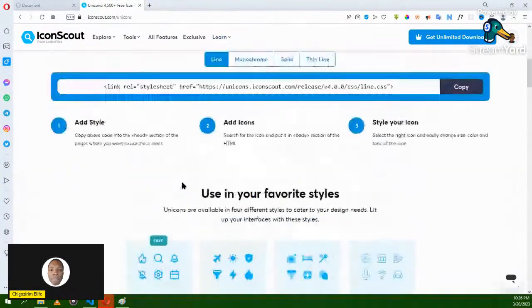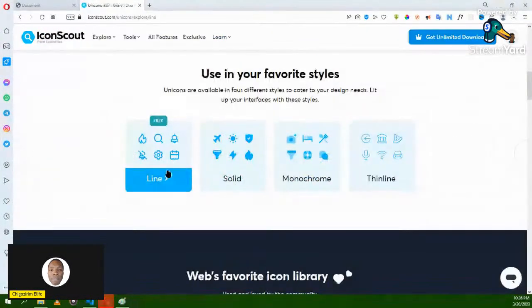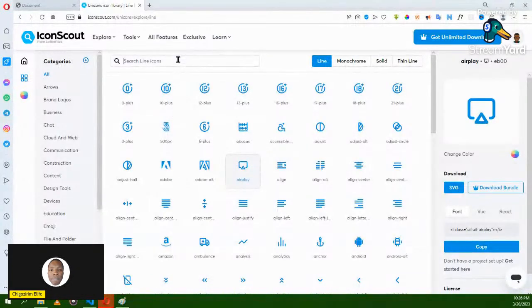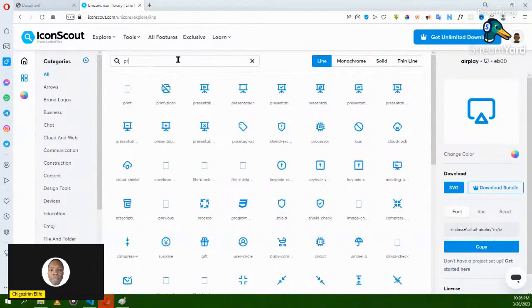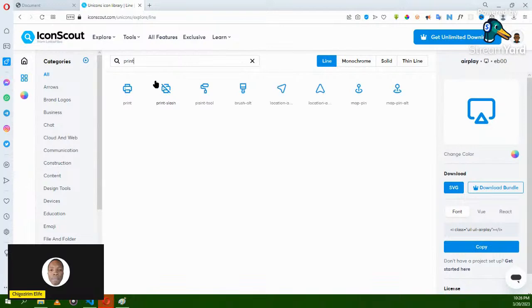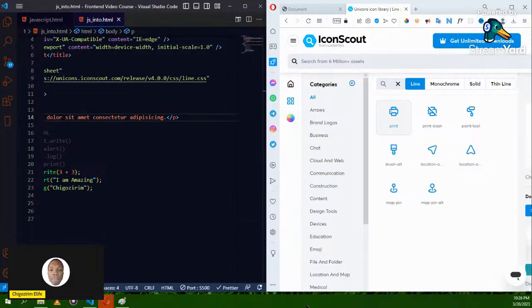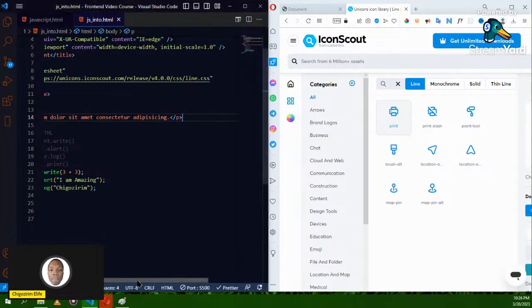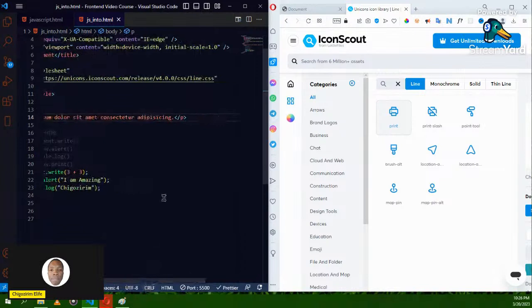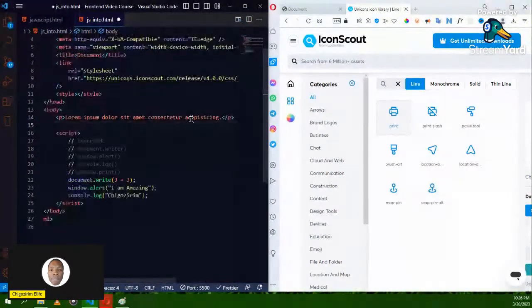So come over here to my line, print. Okay, print, then I copy it. So once I copy it, I can come over to my code here and paste it.